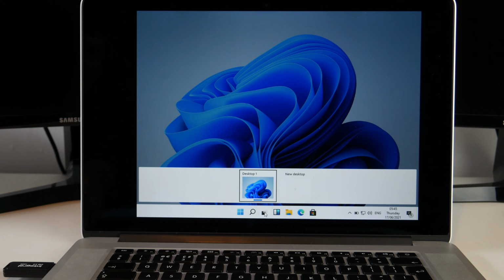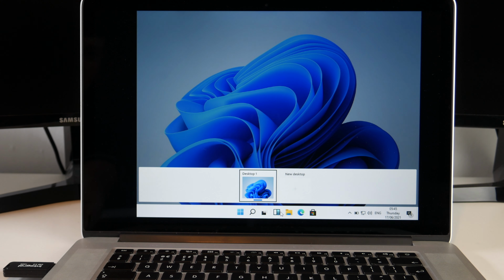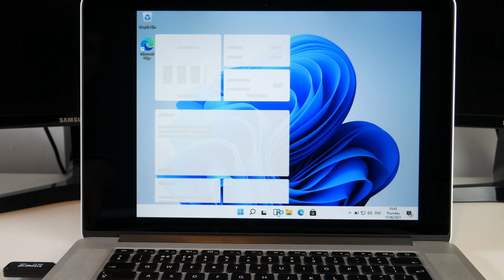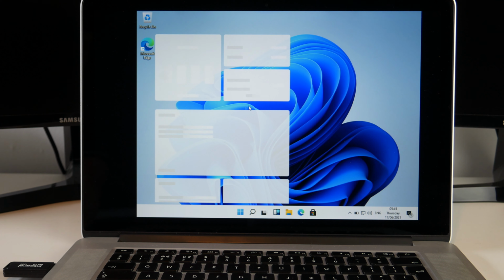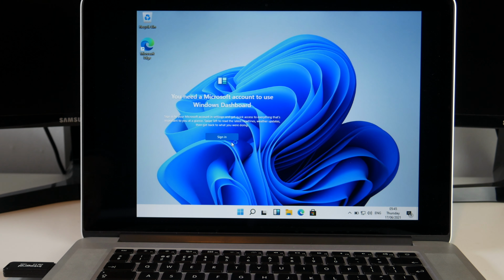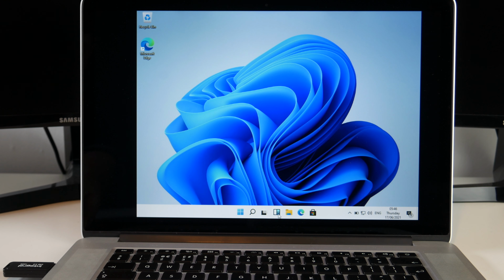We've got task view. This is where we can add extra virtual desktops. Next, what is this? Widgets. Here are our widgets. Now are these going to load? I don't think they will because I don't have my Microsoft account signed in. So you'll need a Microsoft account to use Windows Dashboard. Now here it is being called Windows Dashboard. Down here it's called widgets. So a little bit of inconsistency with the naming here it seems.